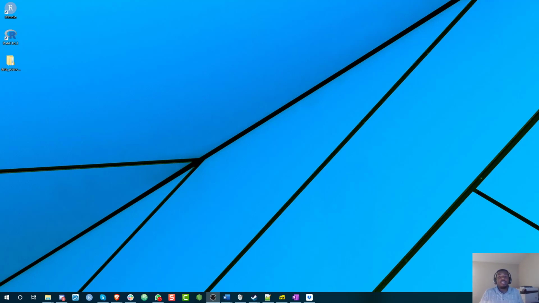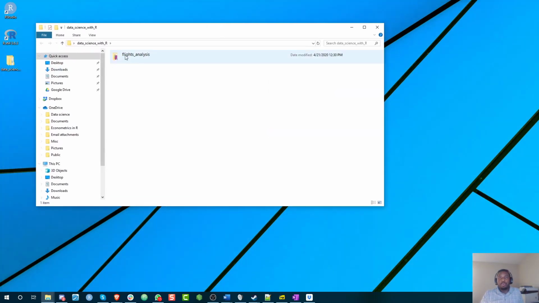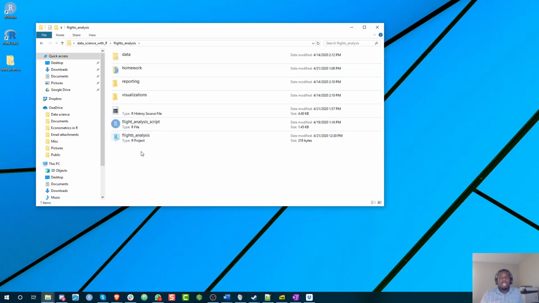As you can see, I am not yet in my project, so I am going to get into my project right now. Last time we learned how to open a project. So I locate my project folder called Flights Analysis. And remember, the R file is the script. But I don't want to open the file only, I actually want to open the entire project, right? So over here is the project icon, the cube. And that's what I'm supposed to double click on.